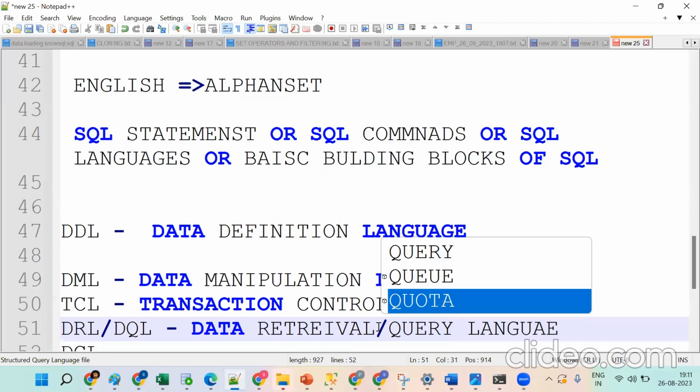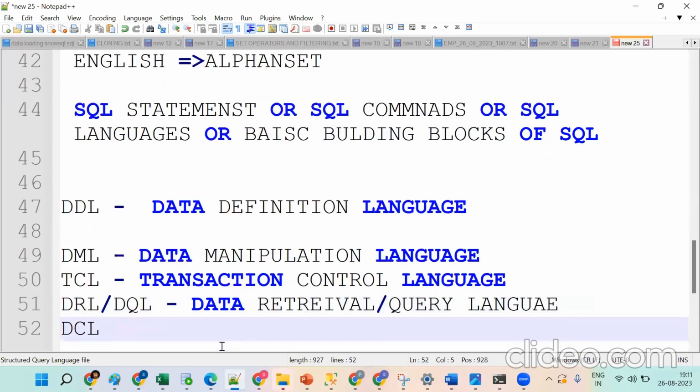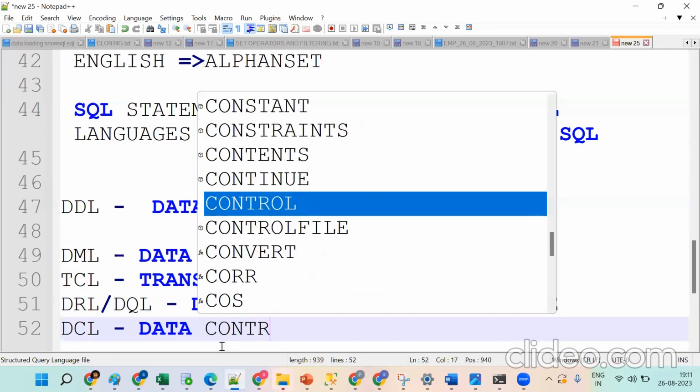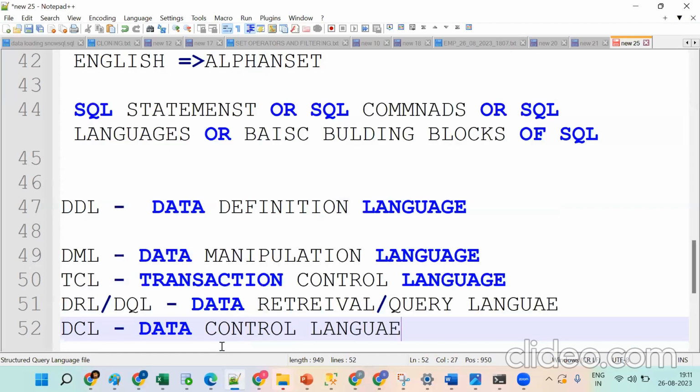So, query language. What is DCL? DCL is nothing but Data Control Language. Don't be in a hurry to learn everything in a single day. It will take some time, because there are so many concepts. These are commands.